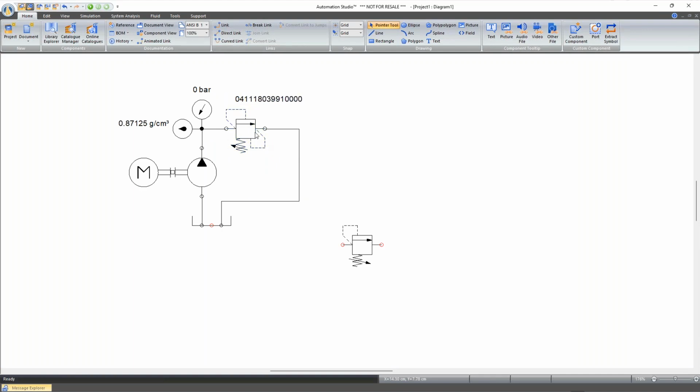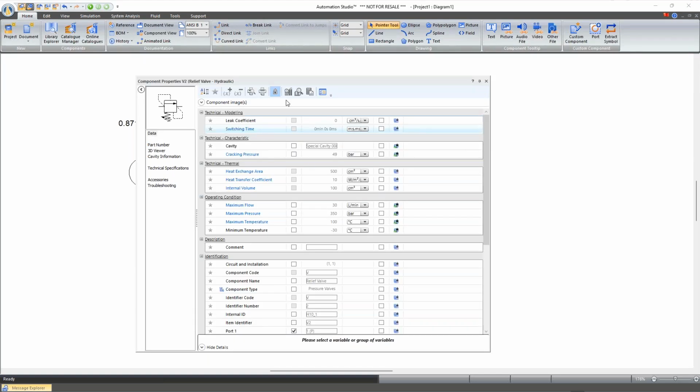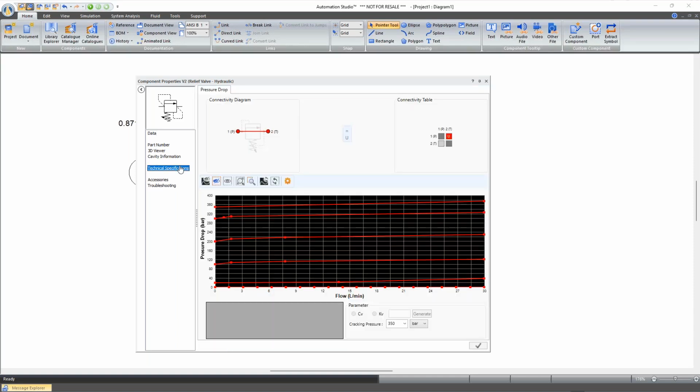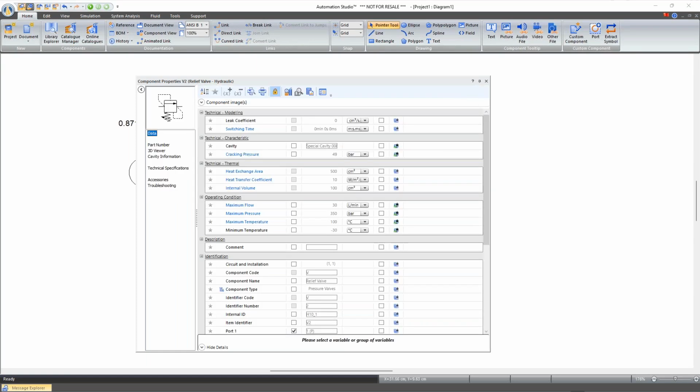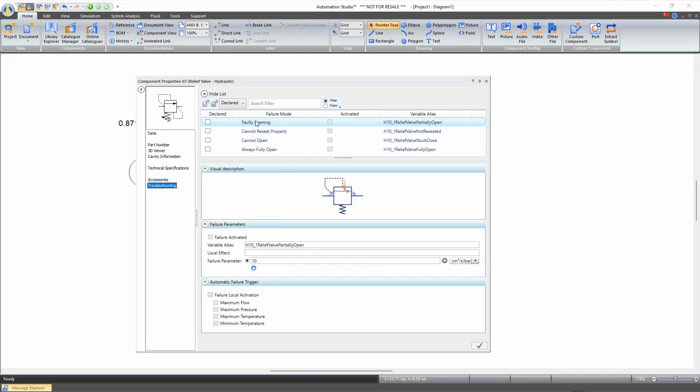I can move aside the part number. The particular properties of that component are modeled in the component, including any characteristic curves, in this case simply pressure drop curves. And since we're talking about simulating failures, we can add failures to components.